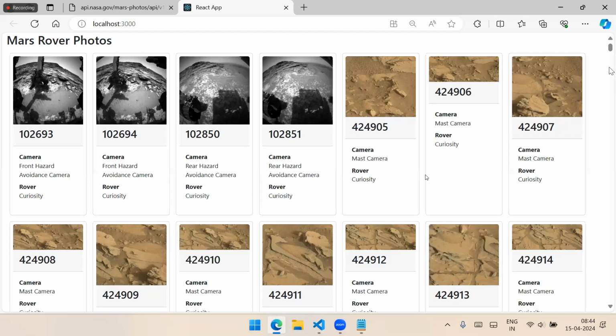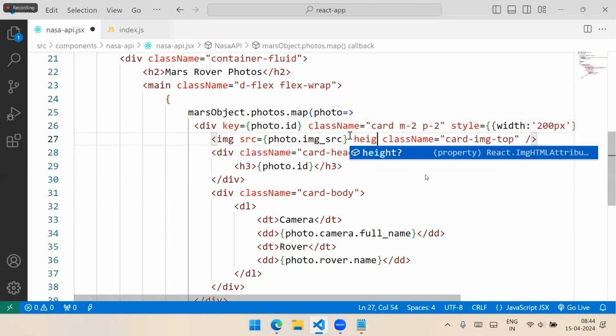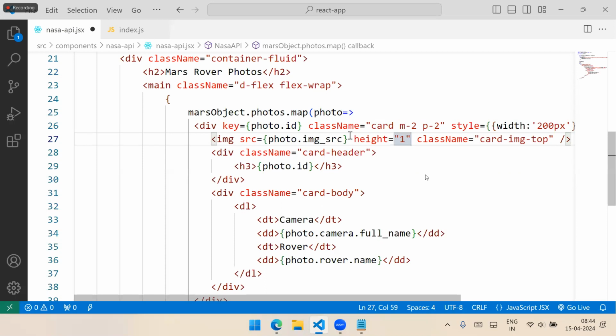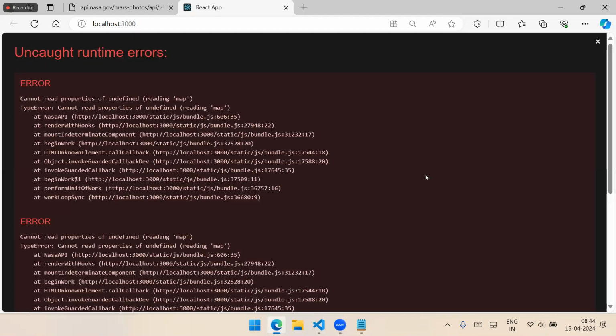This is the data. And for the photo, we will keep the height as 150. That means all the photos in the card will have the same height and be displayed here. So we are accessing the data and displaying it here from a different source. The data will come and show.